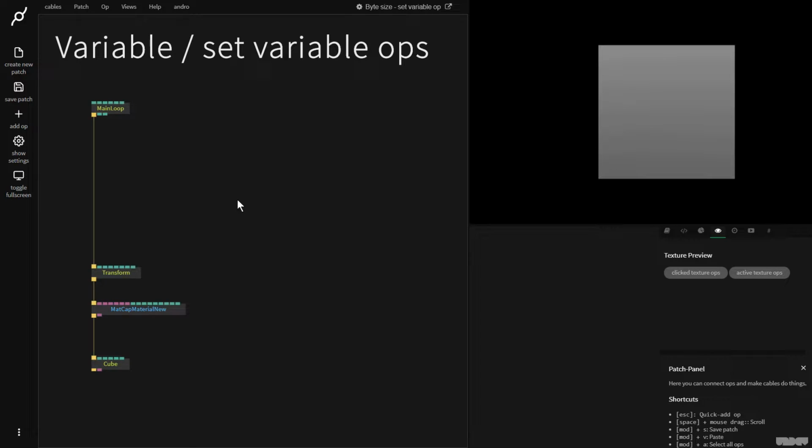Great. So, some of us that have used cables for a while end up in that situation where you have a huge amount of patch cords going all over the place, and sometimes you just want to tidy things up, or you want to impose a certain amount of order into your patch. So we can do that with these two really good ops, set variable and variable.